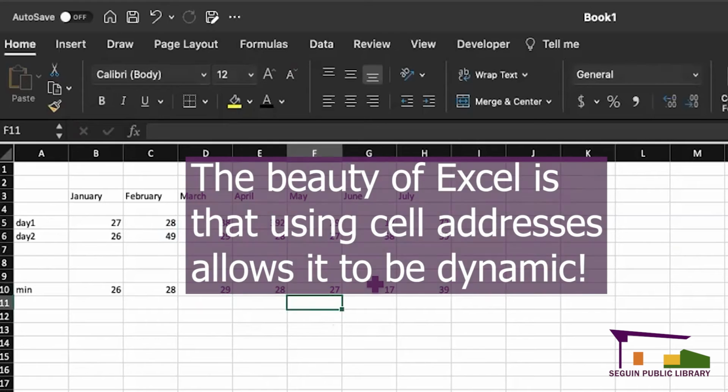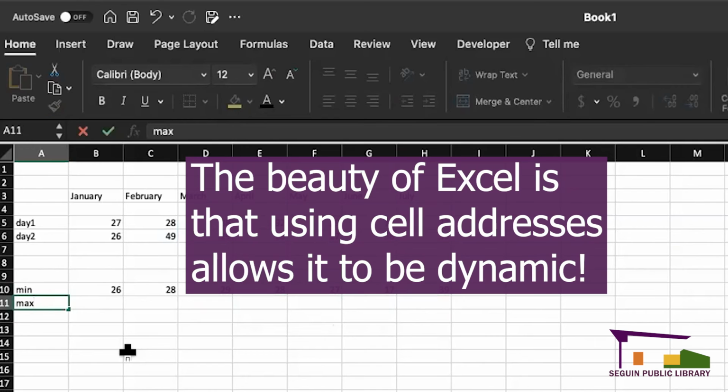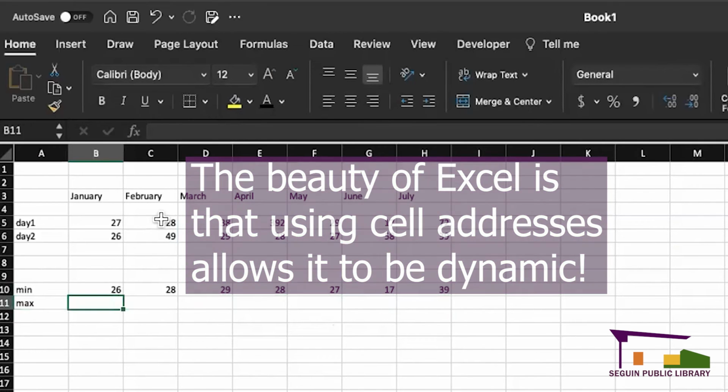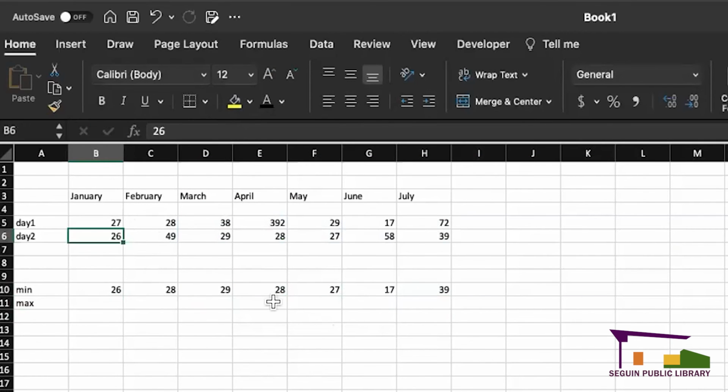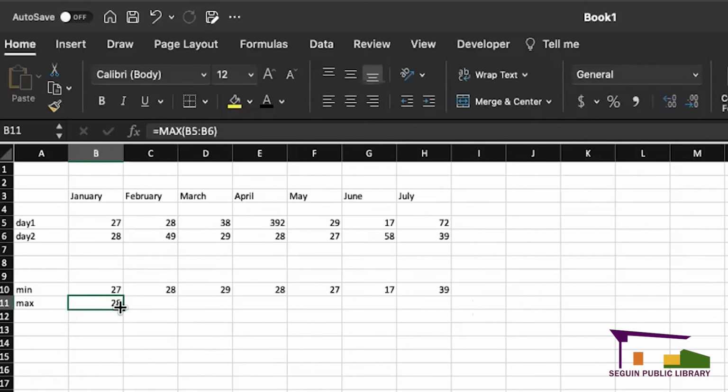One cool thing about the minimum function is that, let's say you accidentally put day 2 in wrong. If you were to change that 26 to 28, it'll actually change the minimum box to 27, rather than having to manually do everything. Yeah, it does it automatically. And say day 2, you change it to $8. It's going to recognize that the minimum is now $8 rather than 27. So everything in Excel is easily convertible, if that makes sense.